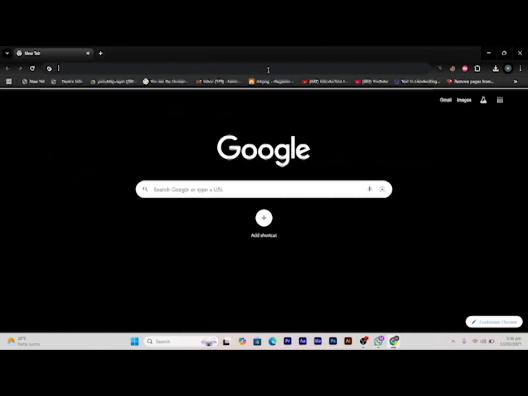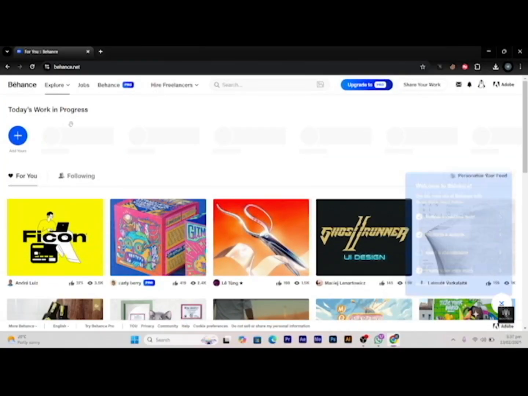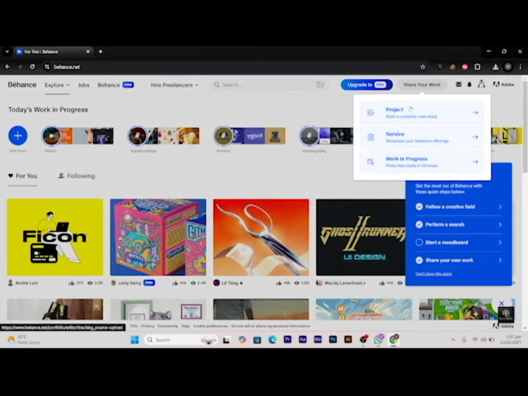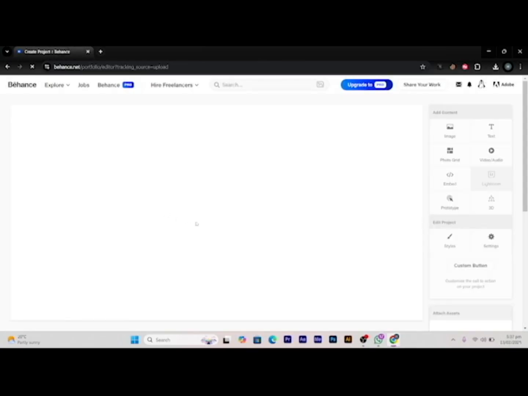Open any web browser and search behance.net. Wait for the website to load completely. In the top right corner, locate the Share Your Work button. Hover over it to reveal a drop-down menu, then select Project from the options.